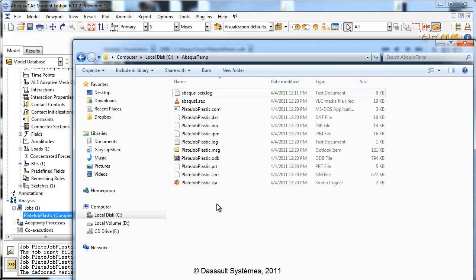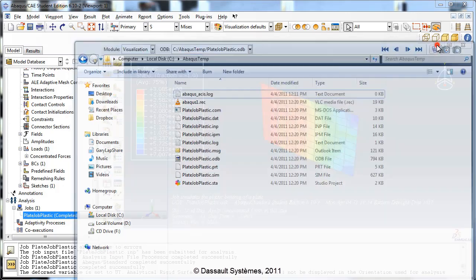This is a file that can be used to continue an analysis. However, no restart file is present. This is because Abaqus Standard does not generate a restart file by default. It needs to be specifically requested. So let's return to Abaqus and request restart output.